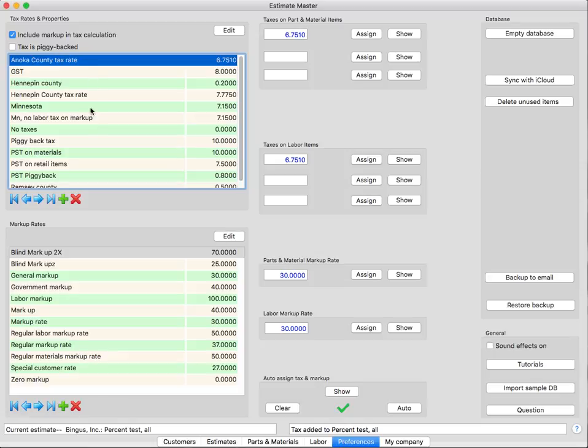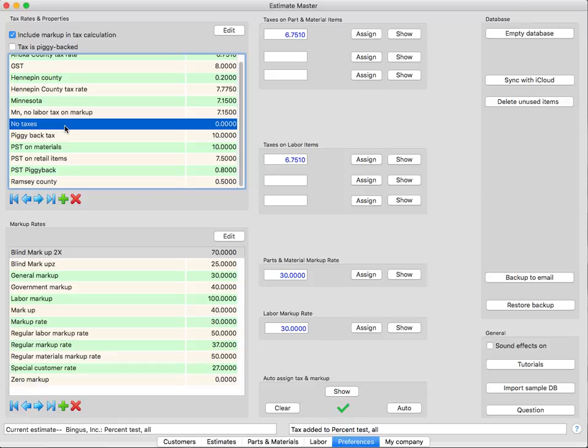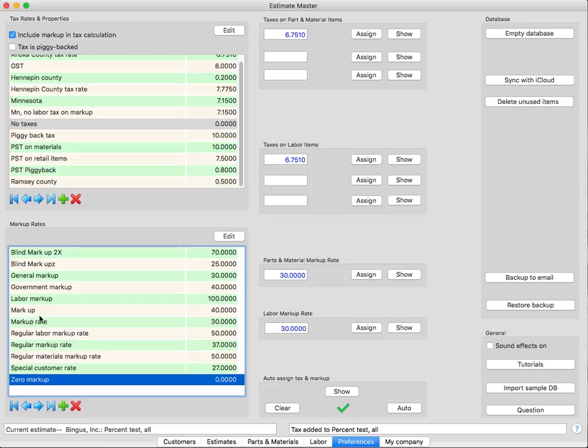But you need to have at least one tax item, and if you don't generally work with taxes, you should have a 0 tax item and assign that to estimates. Markup is the same way. You need to have at least one markup item. It can be 0 or any rate you want, and that applies to all the materials and labor. You can apply different markups to labor and different markups to materials if you want, or the same.